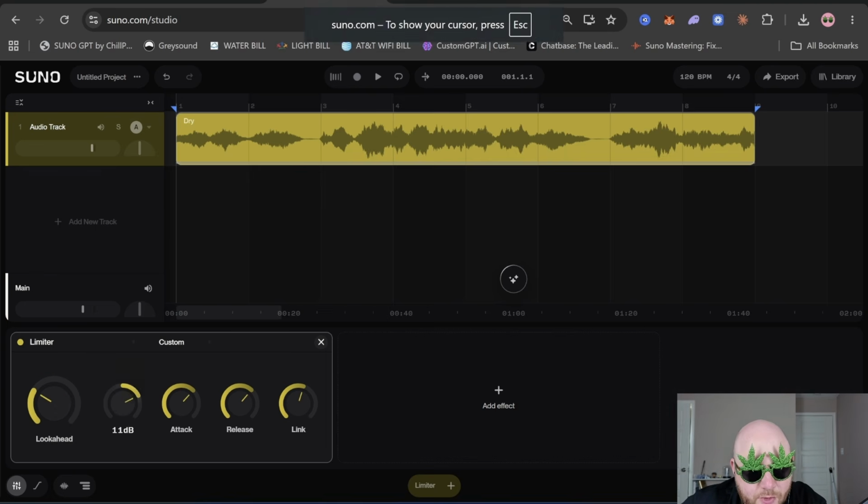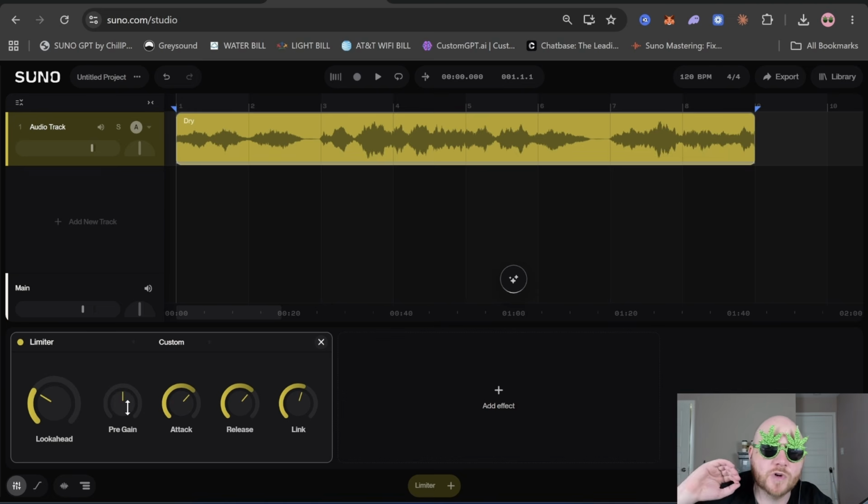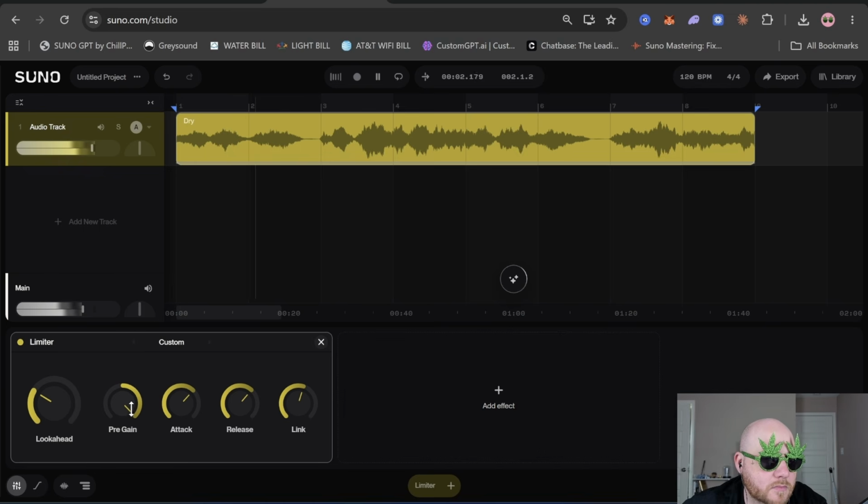And the next knob is pre-gain. So that's going to be how loud the audio coming in is before it hits the limiter. So if we turn this up, it's going to push it into the limiter harder, but it's never going to go above 0 dB. And the attack and release are the same exact things we talked about with the compressor.